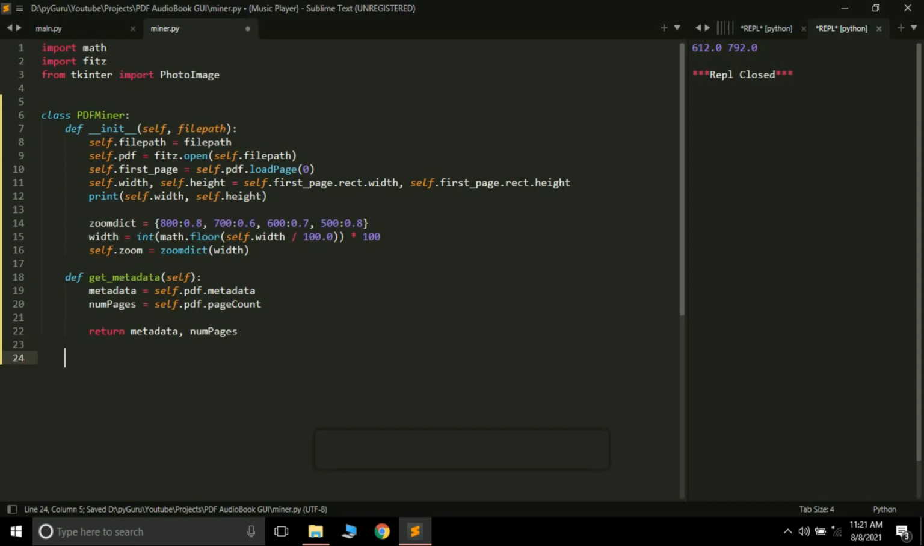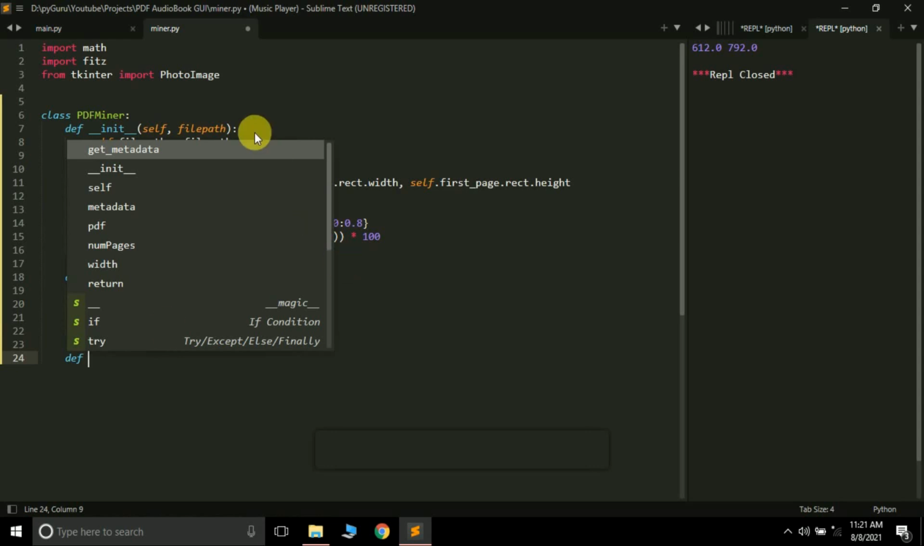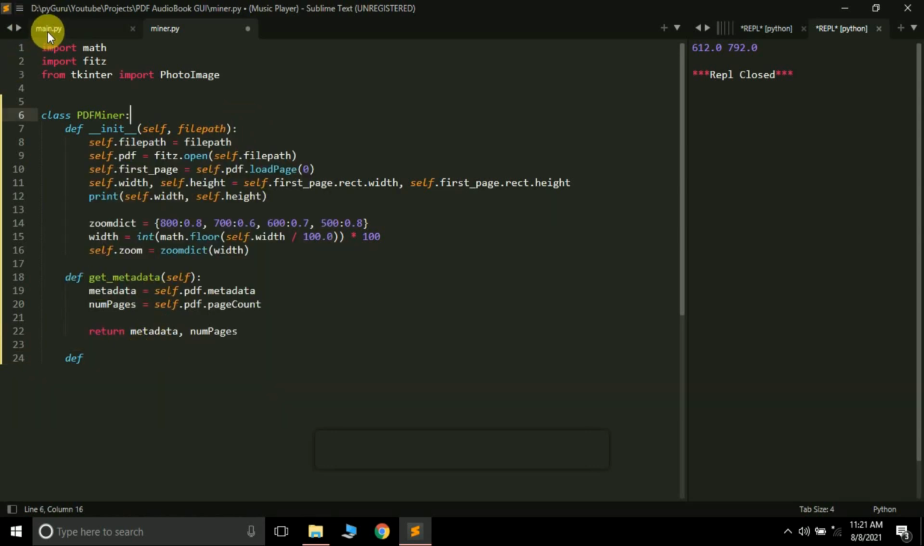Now what we can do is we can create two more things. Let me just complete this application class, then we'll move to the use of it in the GUI. Okay, then it will be better. So def get_page, and again it will take self.page_name.